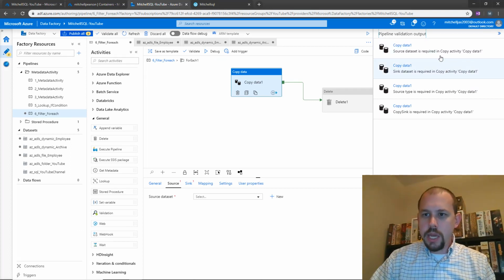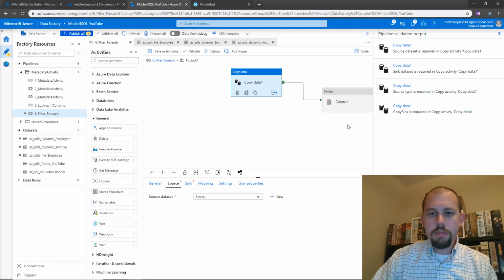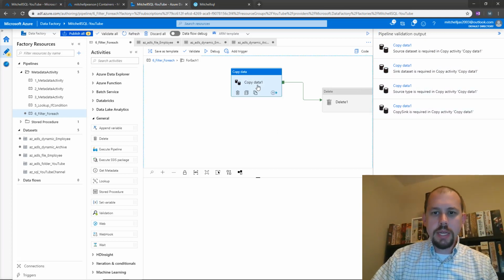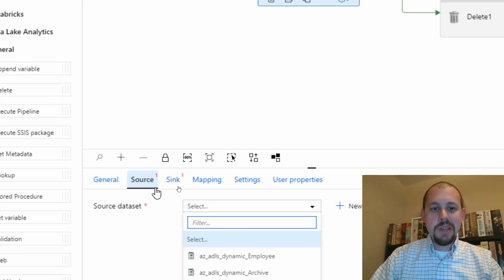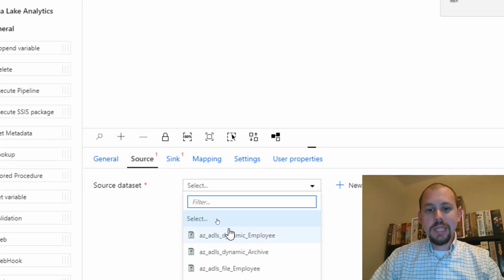Source data set is required in copy data activity 1111. Where's this copy data activity at? Oh, we never set it up. Whoops. All right, let's set it up. We created the data set, so this is the easy part.